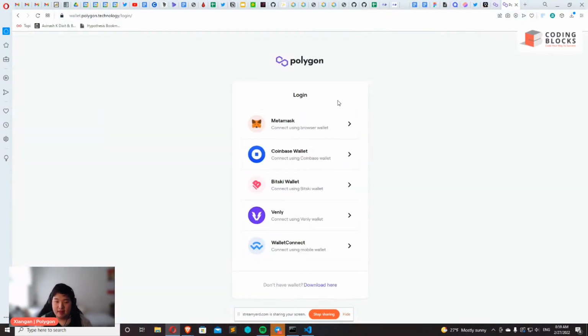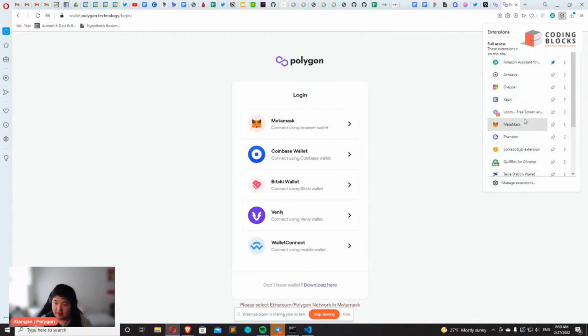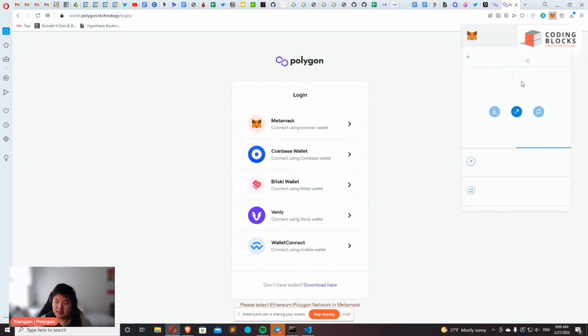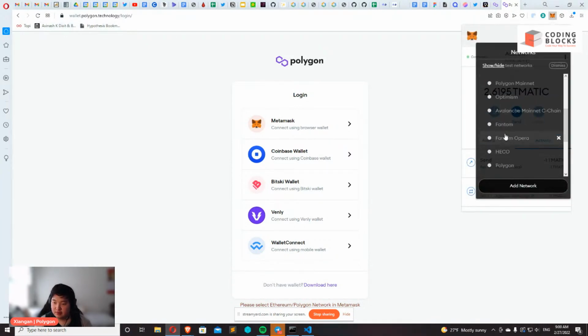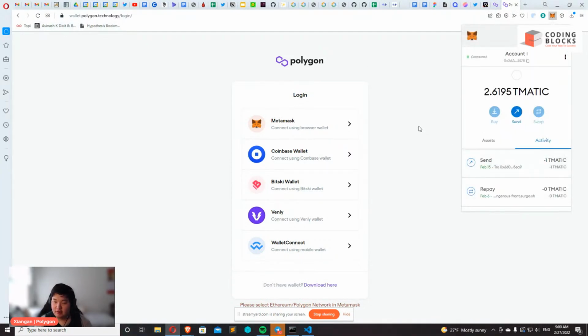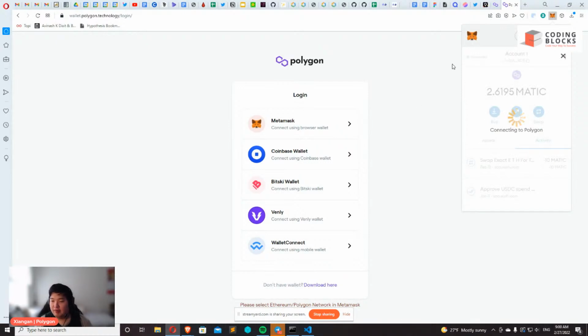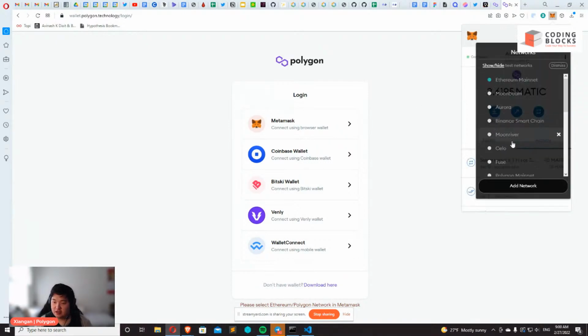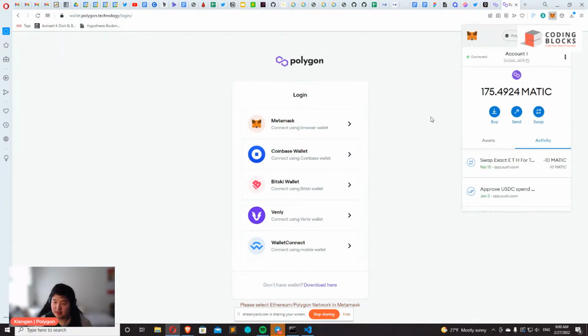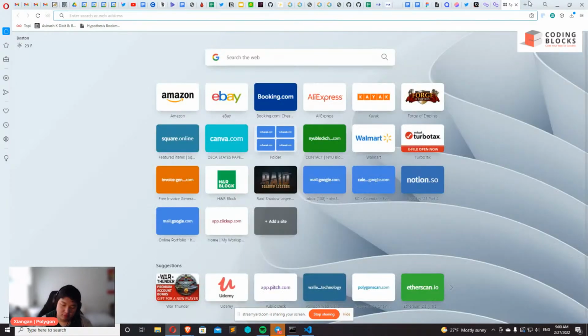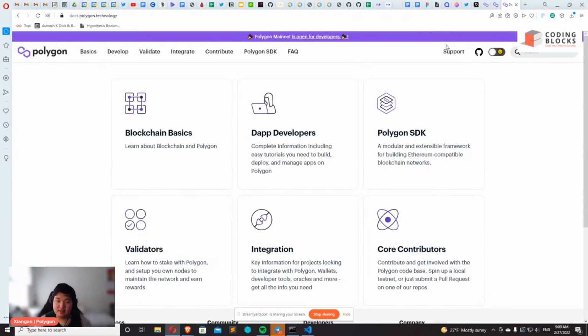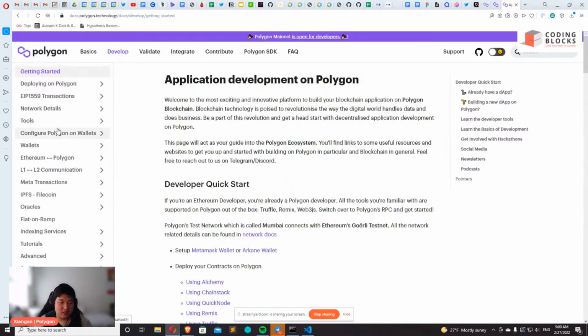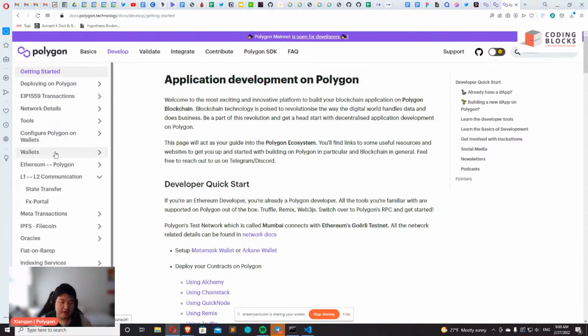If I come over to wallet.polygon.technology, I swap on over to Polygon. Oh, you'll probably want to know how to connect to Polygon from MetaMask in the first place. There are these really useful docs here that you can essentially copy and paste from.